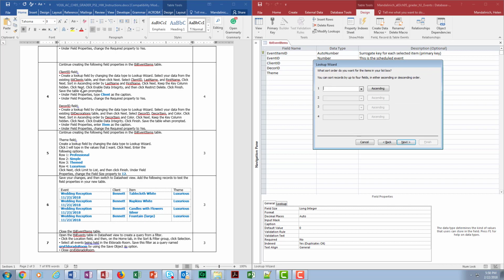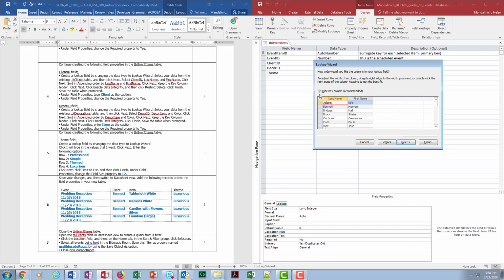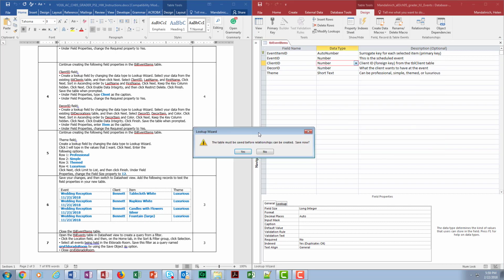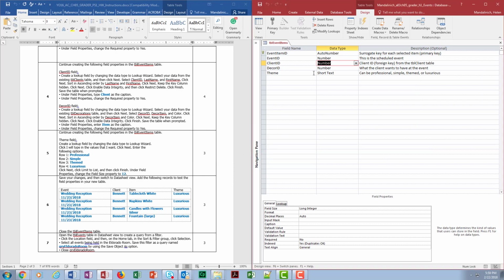Next, sort in ascending order by last name and then by first name. Next, I want to make sure that the key column is hidden. Next, I want to enable data integrity, restrict deletes, finish, save, and we're good.